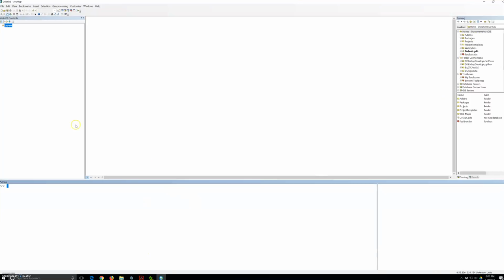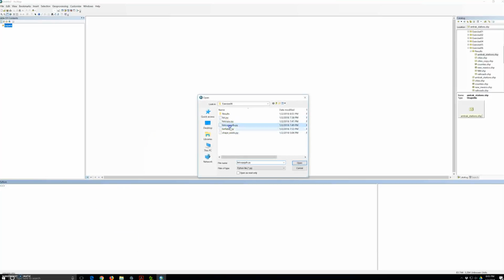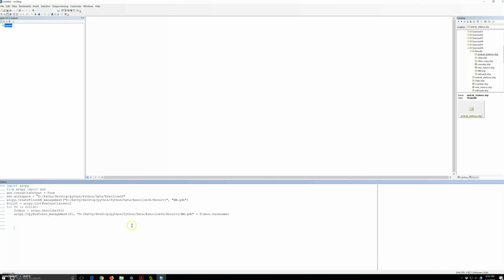Okay, so our code is ready. So I just restart ArcMap. I didn't save anything. So now we're back to exercise 6. And for our result, we got the geodatabase already. But if we run it because we already have it, it might not like it. So let me delete it, and I'm going to load the code, geodatabase, click OK, and then just run it.